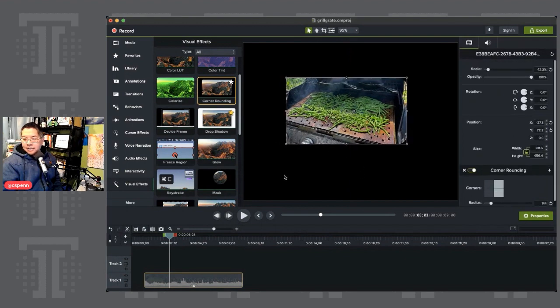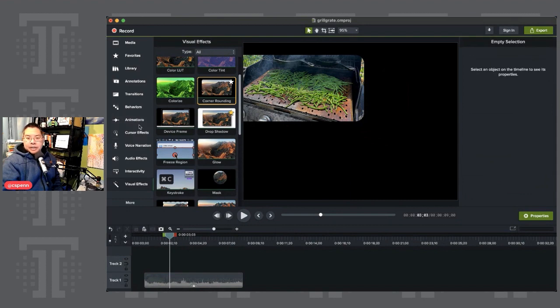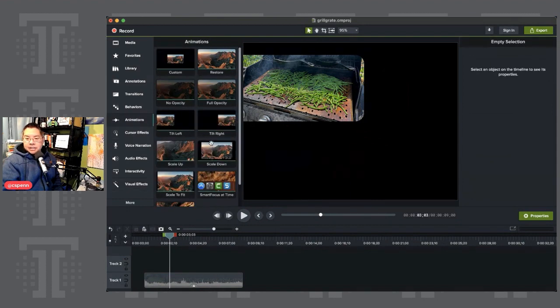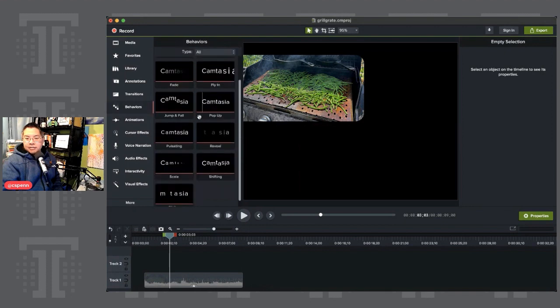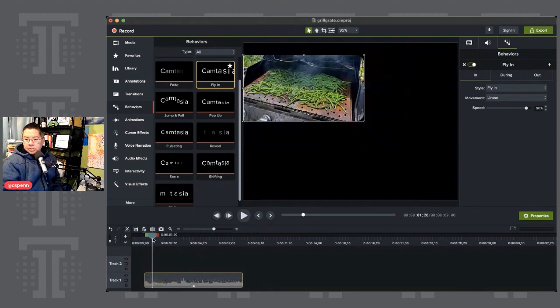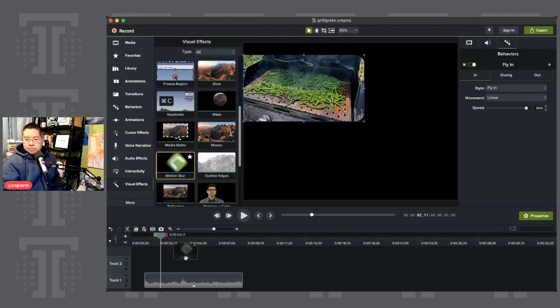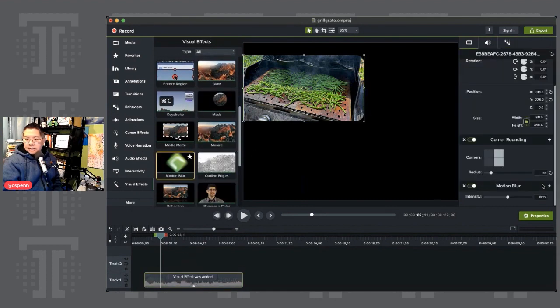So I can make little fly-ins and stuff like that. I could have this be a nice little effect there. Let's go ahead and put an animation on this. And actually, let's do a behavior. Let's do a fly-in. Do a quick check here. Boom. And then for that, let's also apply our motion blur. You can see we have corner rounding and motion blur, so you can stack the visual effects.